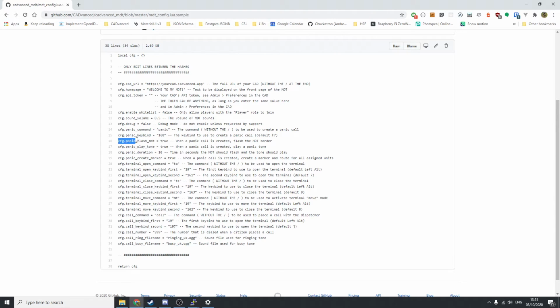By default, the border of any officer's MDT will start flashing when a panic situation is declared, and it will also play a tone, so that can be enabled and disabled using these options. And the period for which the panic tone and the border flashing should occur can be defined here in seconds. And also whether a declared panic should create a marker and a route for all units that are assigned to it. By default, that will happen. So any units that get assigned to that panic call will automatically have a marker and a route set for them.